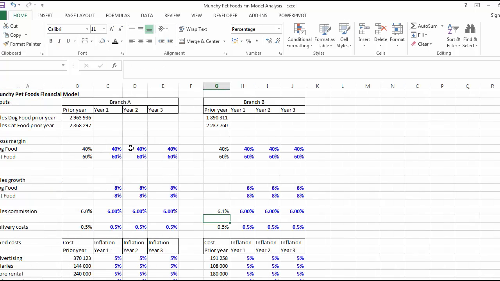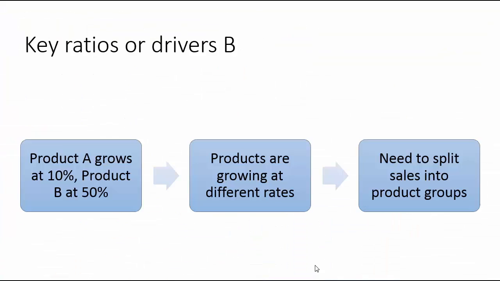So in the example we have dog food, which has got a different gross profit margin to cat food. And we might have different sales growth. So dog food might be 8% a year and cat food 9% a year. We also have different branches. So in this case, we need to split our information between category and branch.